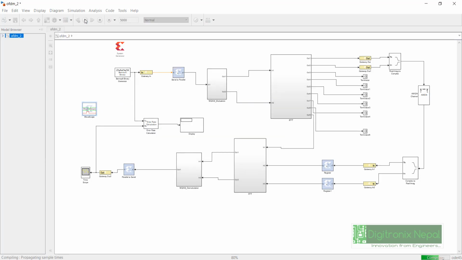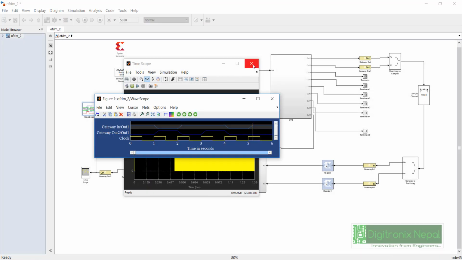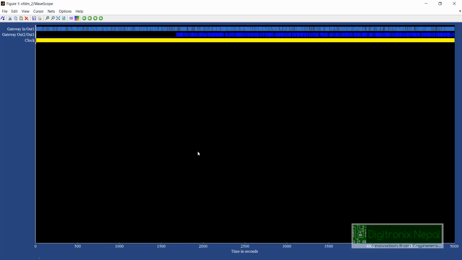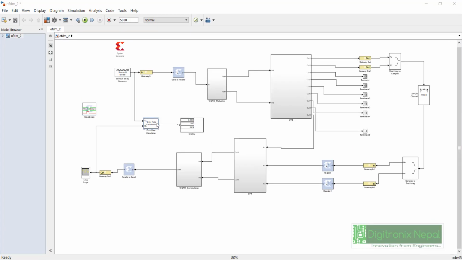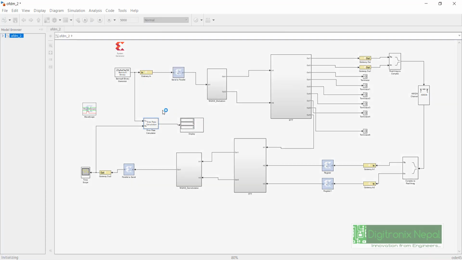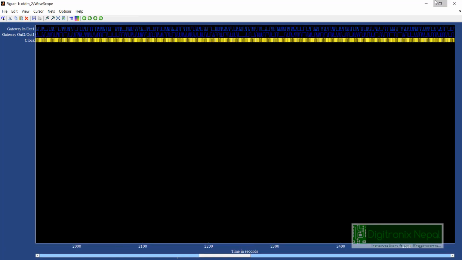If we run it in the wave scope, let's fit it. If we put our cursor, we can bring it here. So this is our receiver. Here you can see that our receive delay is 1676. After this latency period, it will receive the data. And now, if we calculate, we can see the error rate, the difference between our input and output.